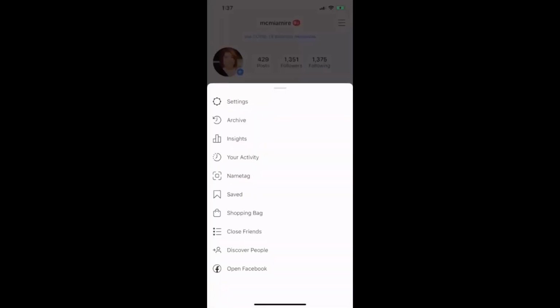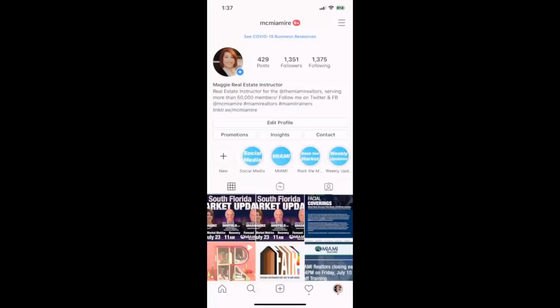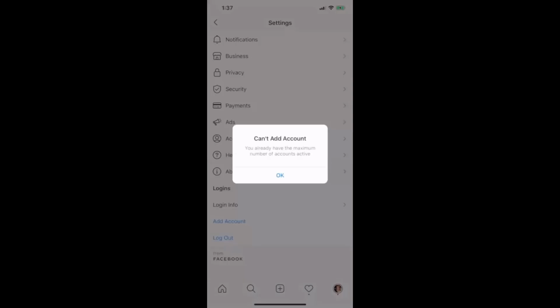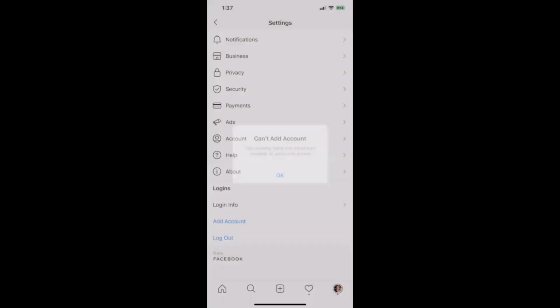Once these options open up, I'm going to open up my settings, which is my first option. And now at the bottom, it says add account. I can tap on add account. And it's telling me I can't because I already have 5. But when you tap on add account, it is going to ask you to sign in. So if you have created the account, you can sign in. However, if you are creating a brand new account, you would need to make sure that you tap on the option that says sign up so that you can create a new account.